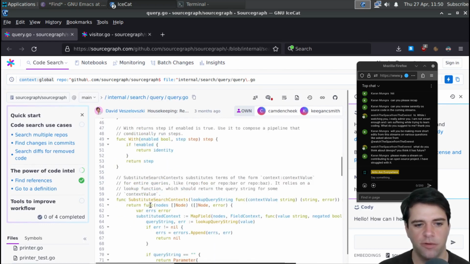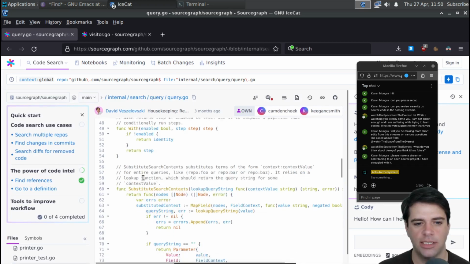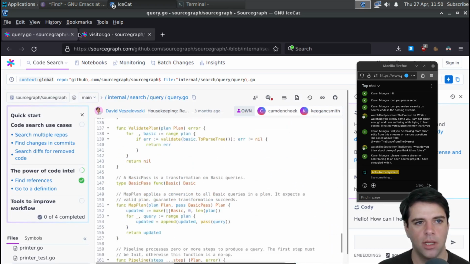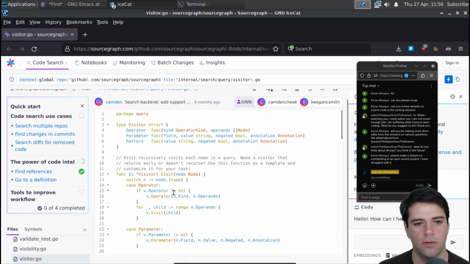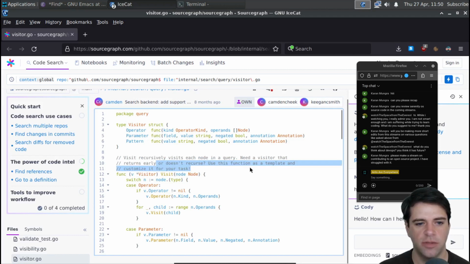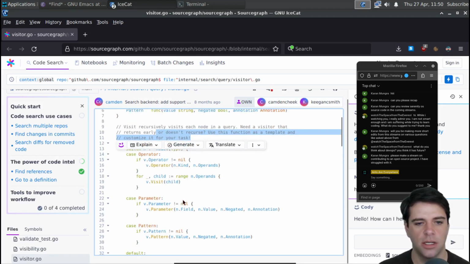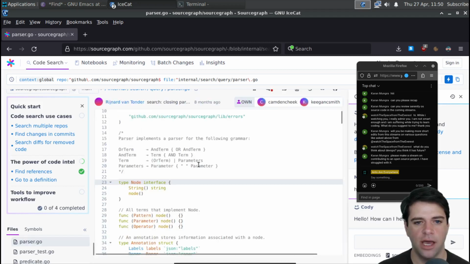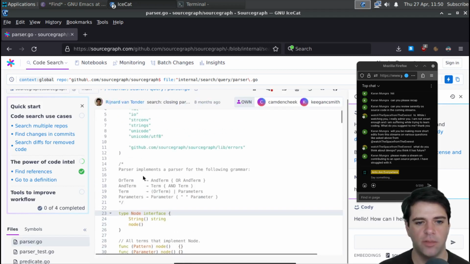Ultimately, it should just be like SQL, right? We've got some search context, which is like a context in which search occurs. And I think I'm not going to really look at that. So here's visitor. It's just the visitor pattern, I imagine. So it visits each node in a query. Need a visitor that returns early or doesn't recurse? Use this function as a template and customize it for your task. Okay. So I'm not sure what a node of a query is. I thought they were just taking SQL and passing it to the search engine. But maybe they have some way of building up a tree of queries.